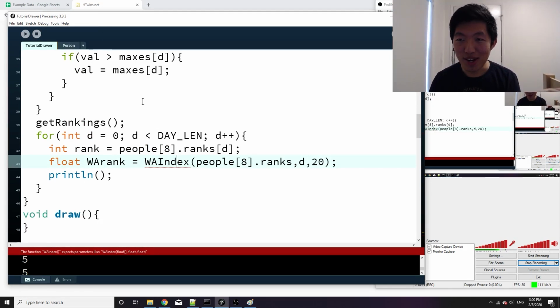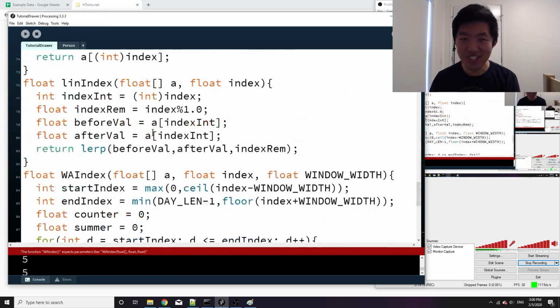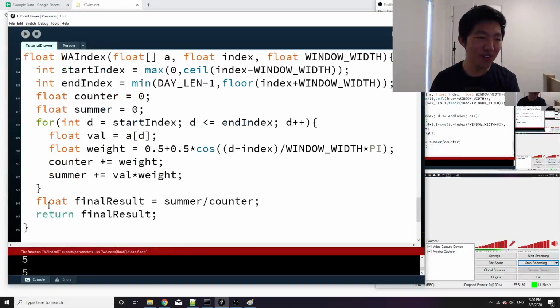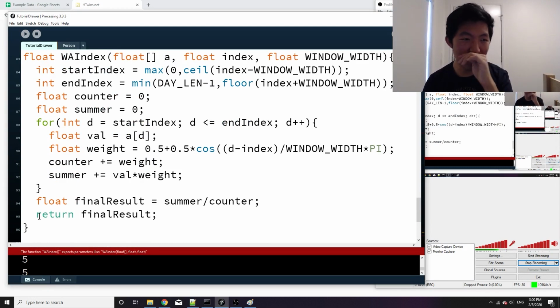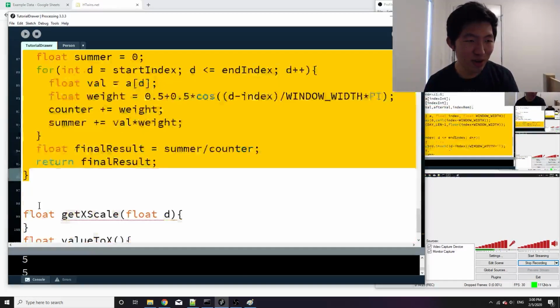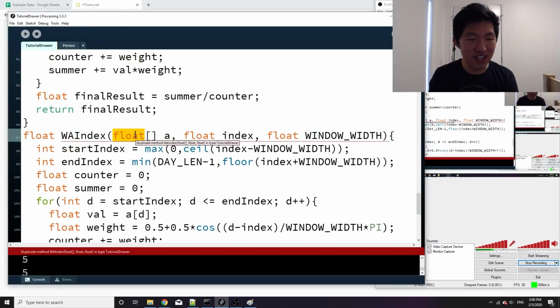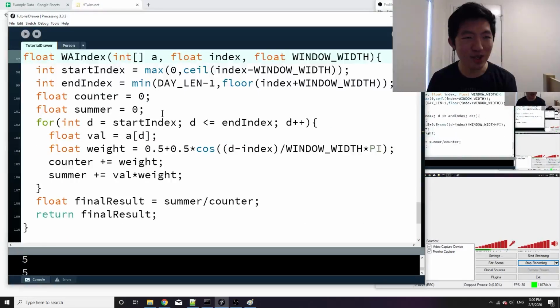Now this is going to error because WA index is expecting an array of floats, but ranks is an array of ints. This doesn't actually change the behavior of the function because integers can be converted into floats. So I guess what I could do is just overload this function and say you can also take in an array of ints. That would actually compile, but I've duplicated code. So I don't know what I would do here.